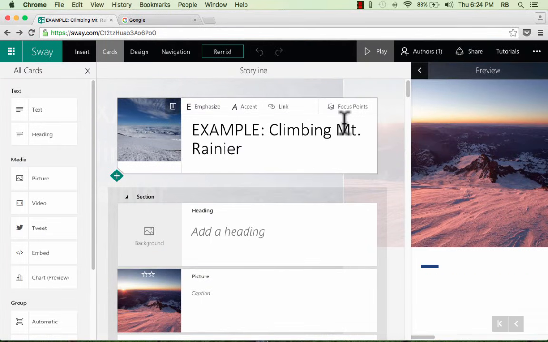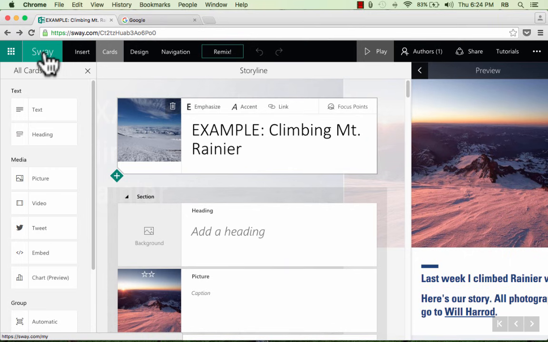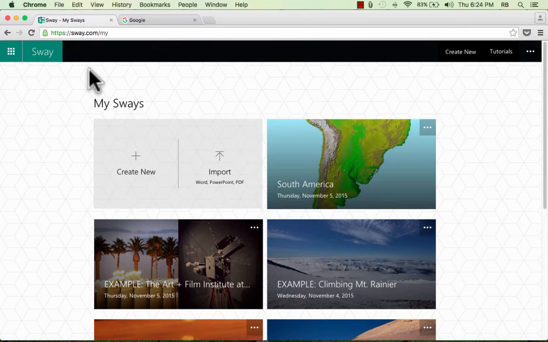I'm going to now go back. I'm going to click on the Sway button, and I'll show you how to create a presentation of your own. And I'm going to basically recreate this South America presentation that I recently made. So I'm going to click on Create New. Now, you can see here, it does say import. It is possible to import work that you've done before.